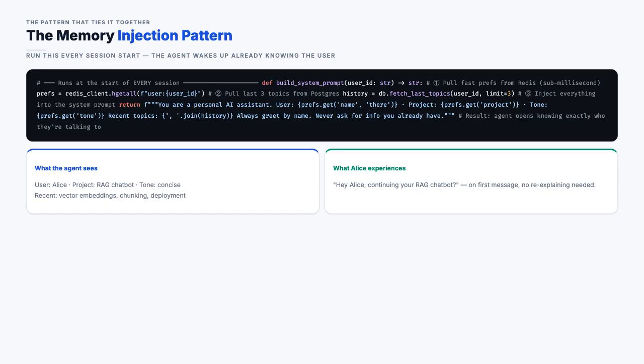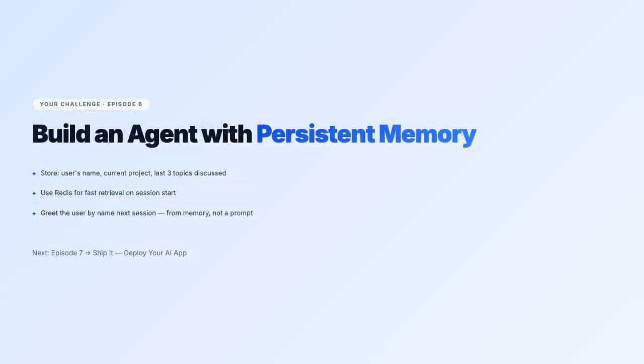The agent opens already knowing the user's name, their current project, their preferred communication style, and what they were working on last time. That is the difference between a generic chatbot and a personal AI assistant. Not a different model, not more compute, just memory injected at the right moment.